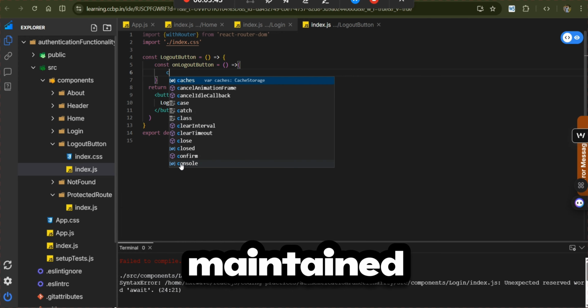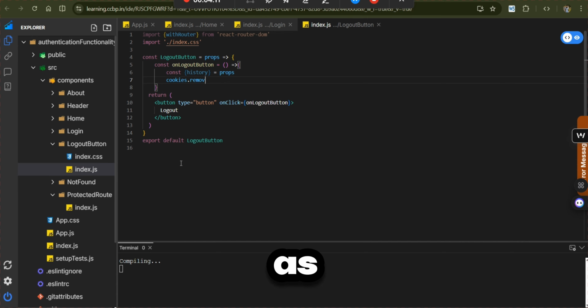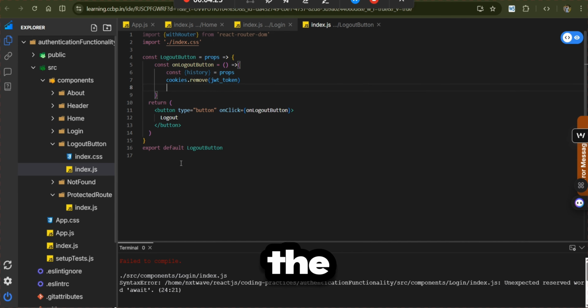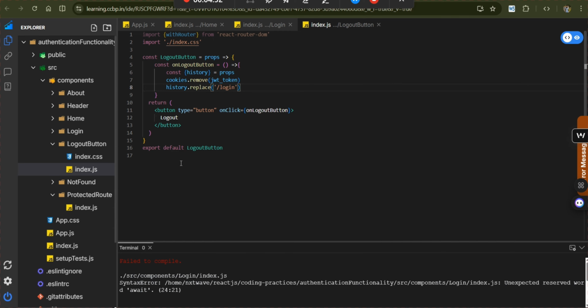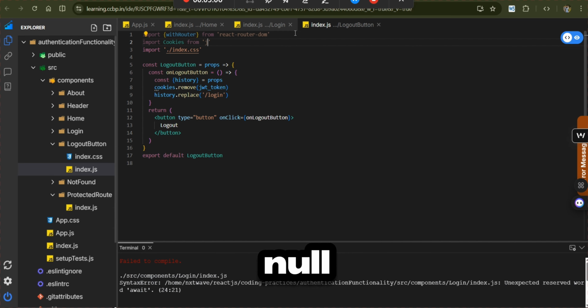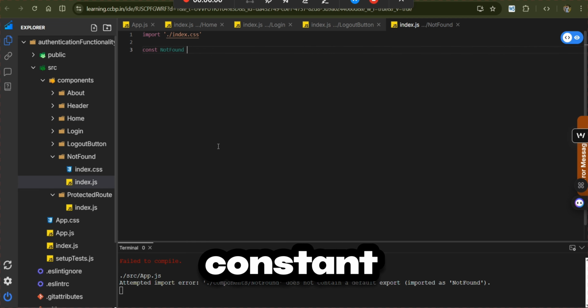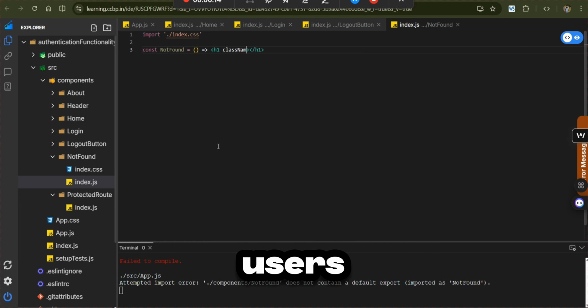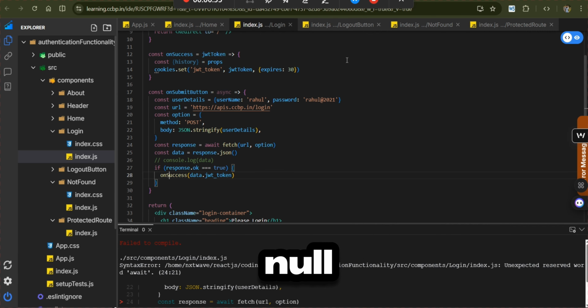This will be maintained from the cookies and JWT token. This is called a JSON web token. This allows access to the login and logout pages. Then we will define the null page as not found. We can access through some other constant authorization, users and unauthorized users within the website links cannot access the null pages.